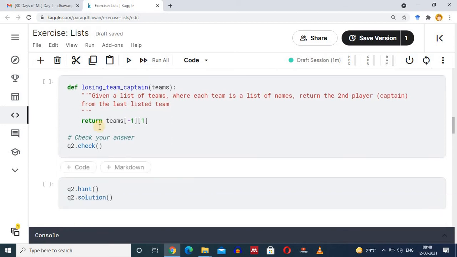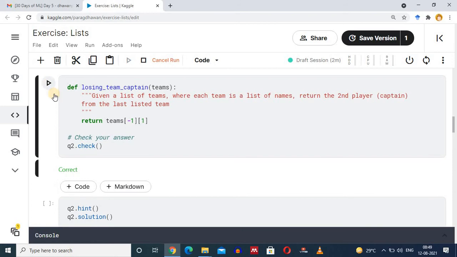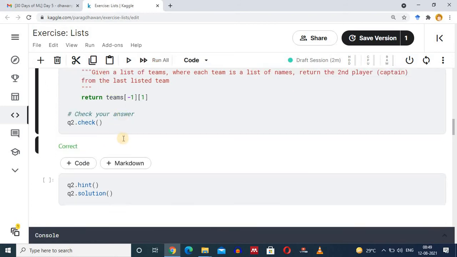So we are returning from the team's main list. We are selecting the last sublist by index -1 in square brackets. This will return the last list. From the last list, we are indexing the second element by index 1. So we are returning the captain of the worst team present inside the team main list. Click on the cell and run the cell to check our answer. It is correct. Moving to the next question.